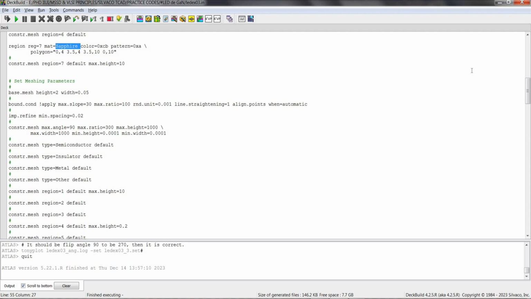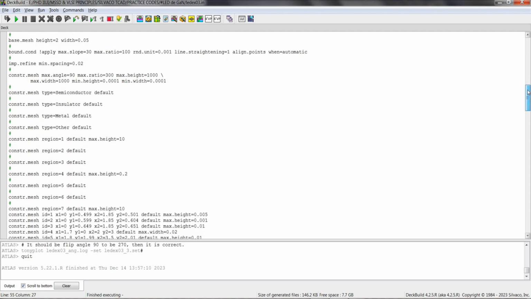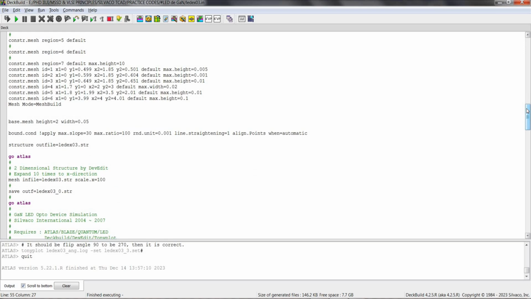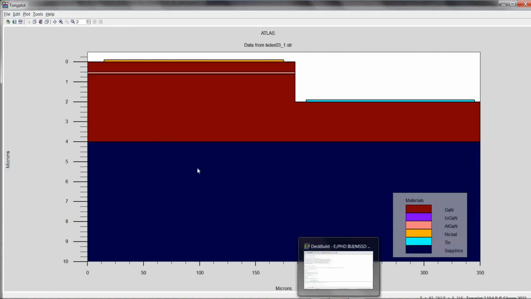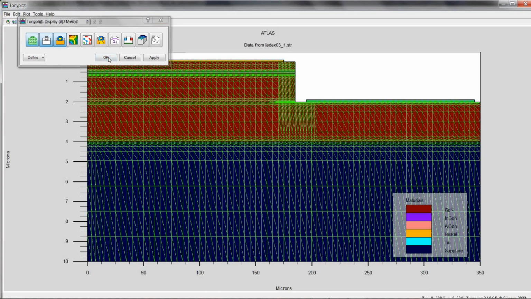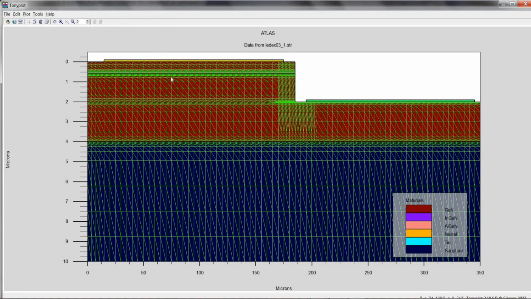Now, after constructing the layer structure diagram, we need to define meshing for this structure. In order to see the meshing, we need to right click on this structure and then left click on display and click on this icon, click apply and hit OK. So now we see the meshing. What is meshing? Meshing is actually horizontal and vertical lines on this structure, and the intersecting points of these lines are called nodes.